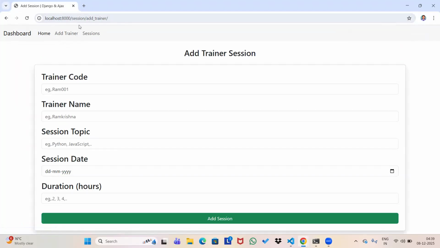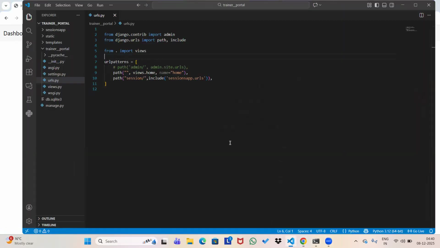But suppose I add trainers, then you can see the route got changed. But when we were at home, there's nothing extra. So we are not going to any route because we have not given anything. So this is an empty route. Let me show you my views.py for this one.